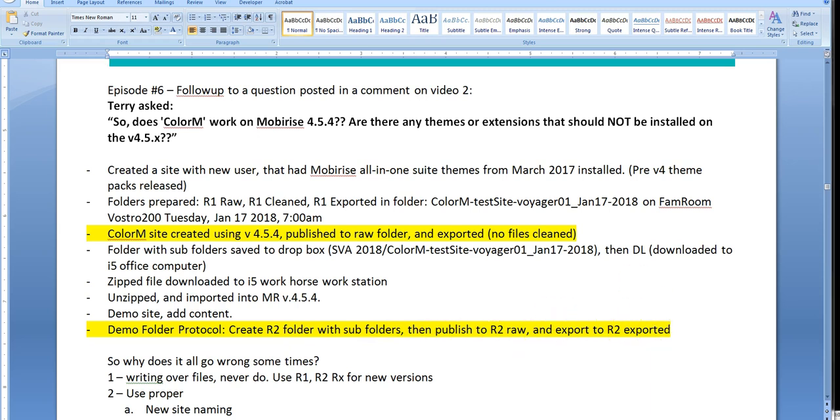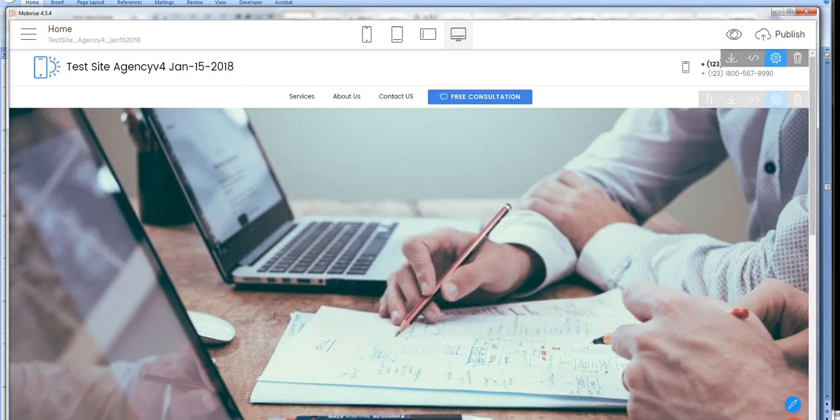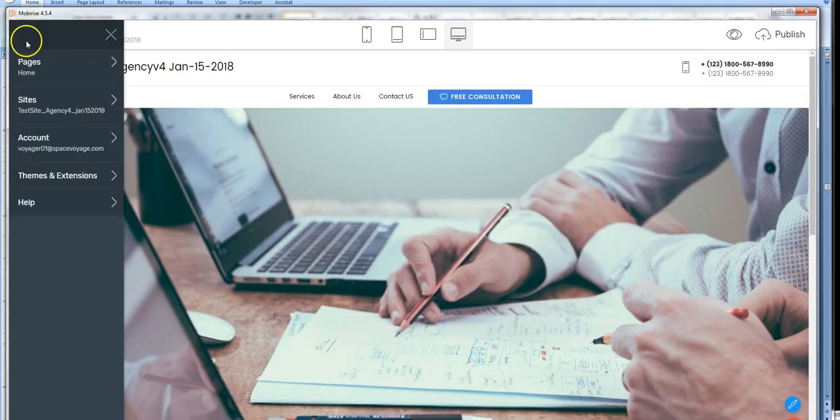So let's bring up Mobirise here. And if I click on the hamburger, you can see that my user is here. This is the right user. I have several users, so if another user did not have ColorM theme, which is a paid theme that came out with version 3, I'm not even sure you can buy version 3 all in one. I haven't seen it anywhere. But since I purchased 3 licenses or more back last March that all had these, I can still use them.